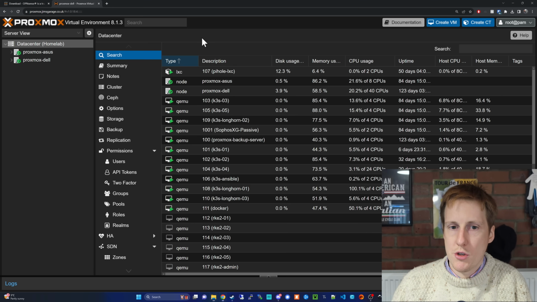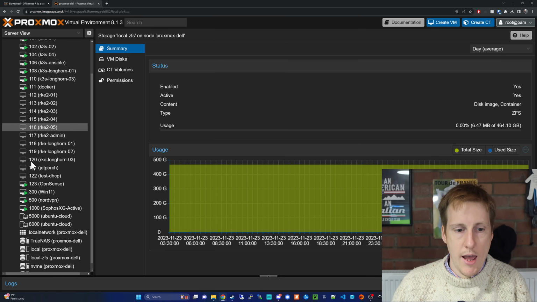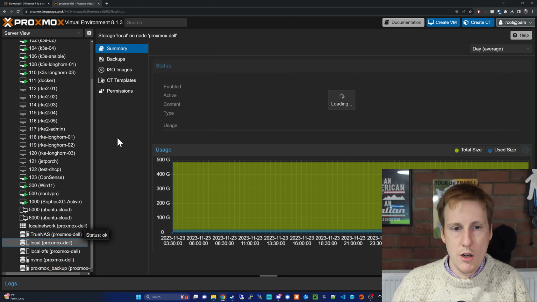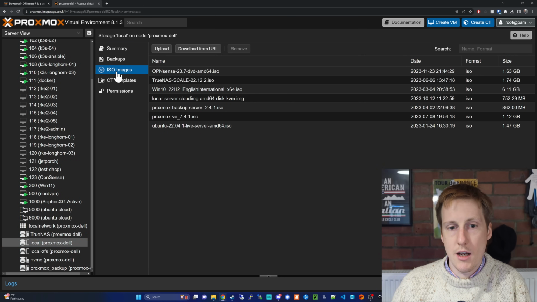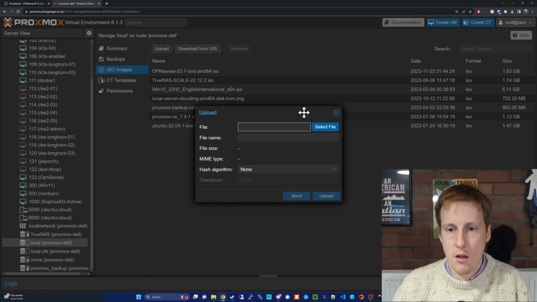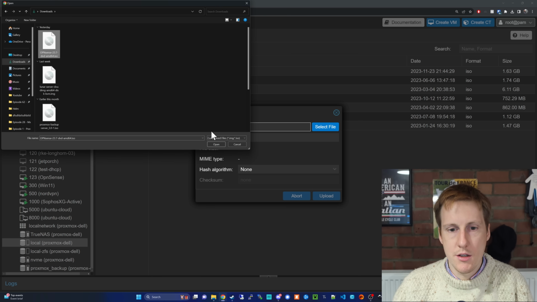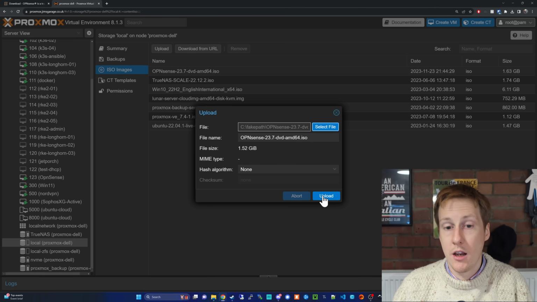So heading over to Proxmox, you need to go into one of your nodes. I'm going to open up this, head down to my local storage, and select ISO images. Now to get this ISO onto the machine, we just hit upload and then select the file. In this case, it was in my downloads, and then I click this, click open, and then I can hit upload and it will start to upload the file.